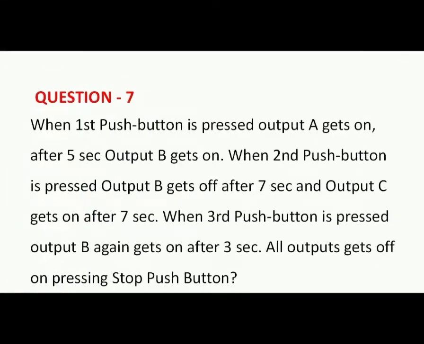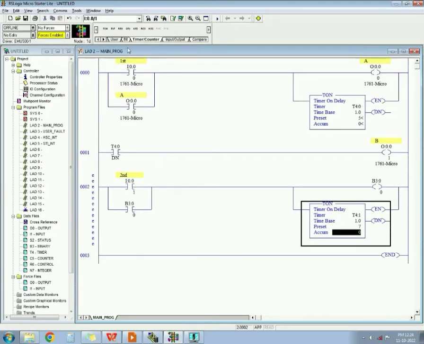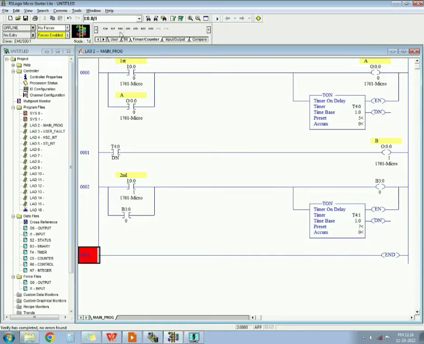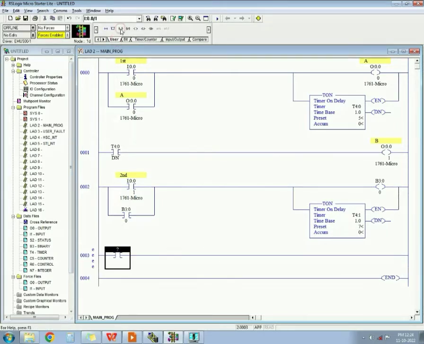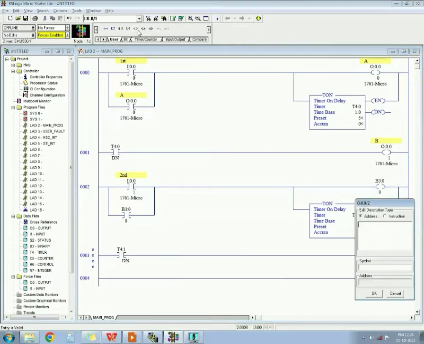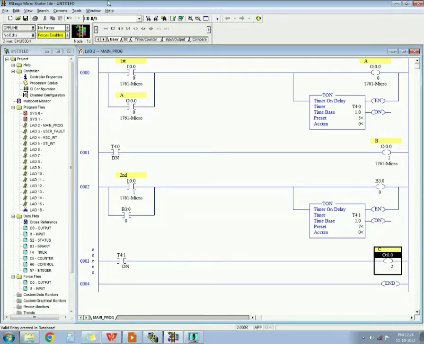after 7 seconds, output C gets on after 7 seconds. Let's do the on part first. So what is happening is C is getting on after 7 seconds. So I have to use a done bit, T4:1/DN, and with this DN the C output is getting on. So I am using this C, name is C. Okay, so this is getting on after 7 seconds.